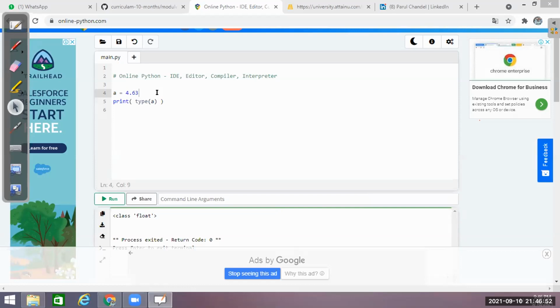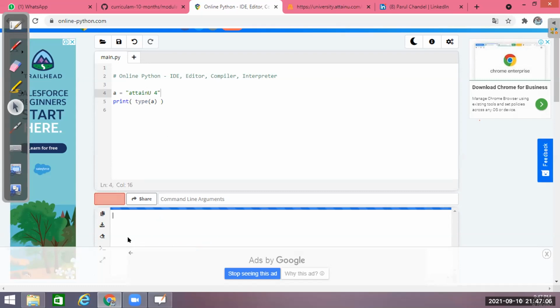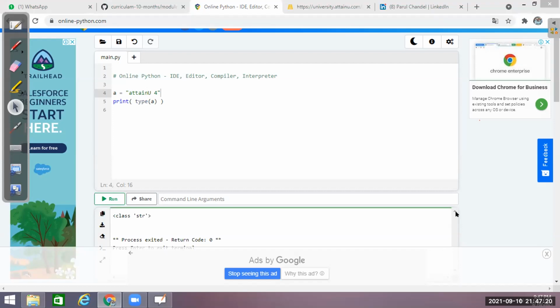Okay, now let's see. Some doubts have been asked: what if I keep 4.2 inside double quotes, the variable is A, and I want to print its type? What result should we get? What's the result we have got? Strings. Okay.